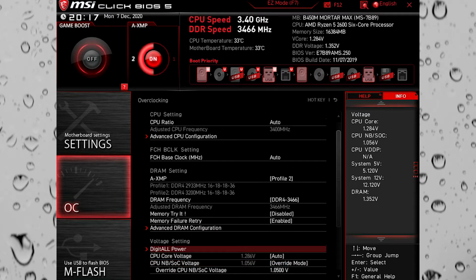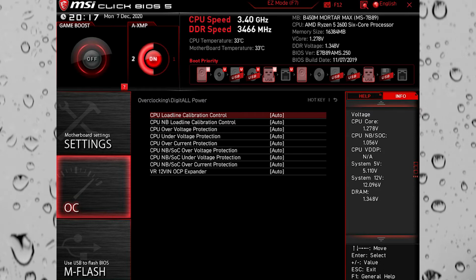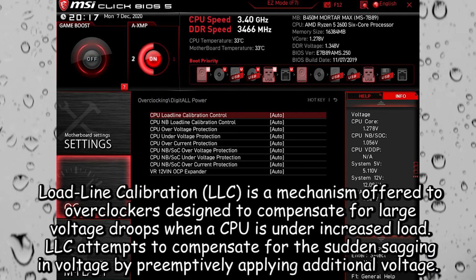There is one more parameter. It is called CPU load line calibration or LLC. It is usually located in the additional menu. For MSI motherboards, it is called Digit All Power. LLC can slightly increase CPU voltage and also stabilize it during heavy loads. Some motherboards do not have such a feature at all, so it is not very important. But if your motherboard has it, you'd better use it.